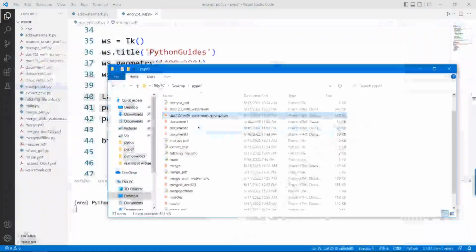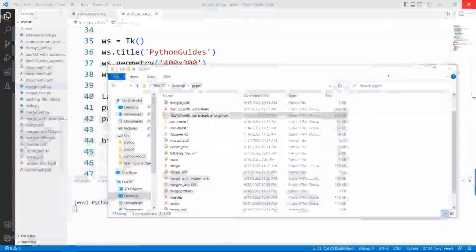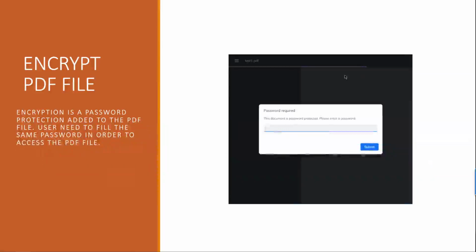Now let me close the document and try it once again with the wrong password. So this time I am entering a random password to it. Now you can see that incorrect password. So in this way we have learned how to encrypt the PDF file in Python Tkinter.